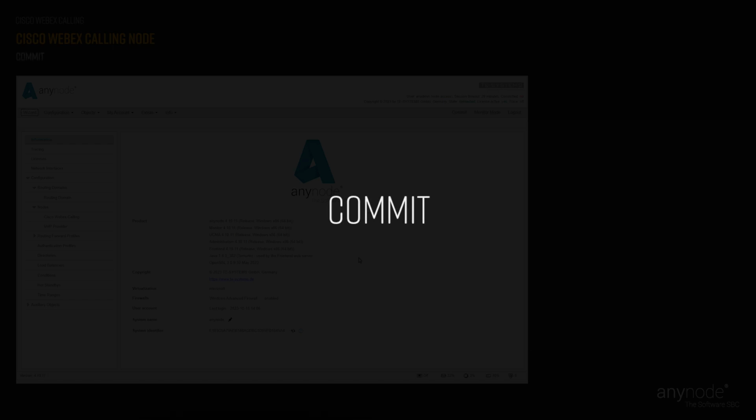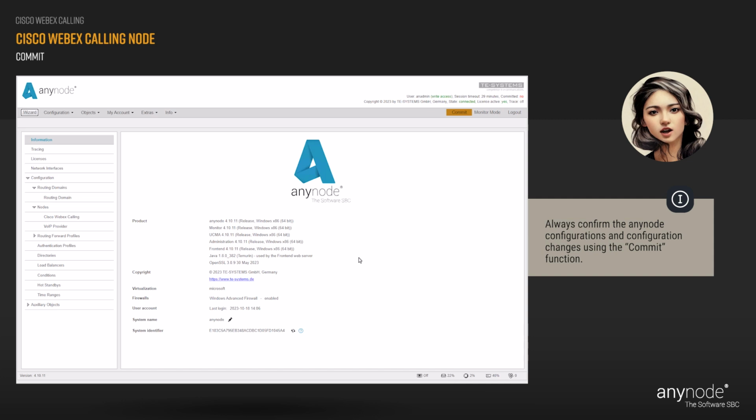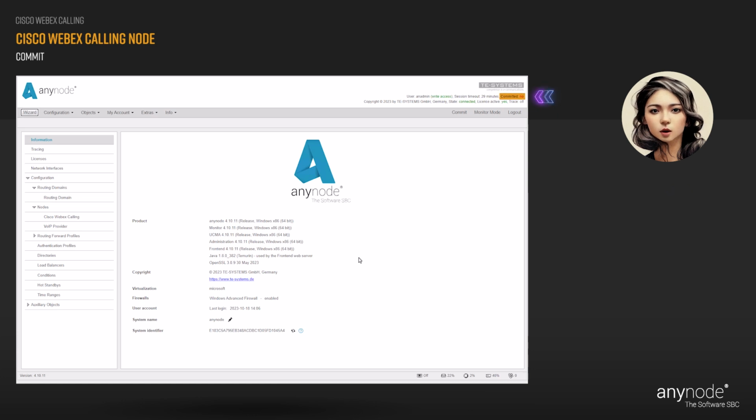Commit. One of the basic functions in any node's frontend that should be internalized. Always confirm the AnyNode configurations and configuration changes using the commit function. Please observe the display in the top right corner. A red No of the committed status always indicates that action is required. Simply use commit and it will change into a green Yes.